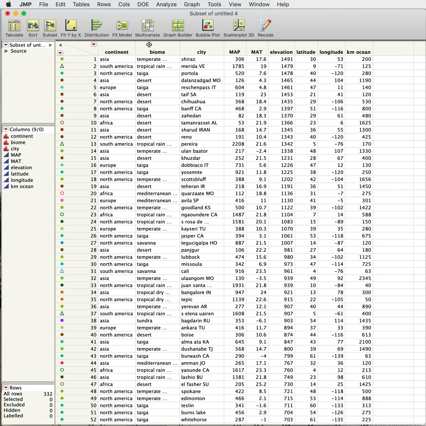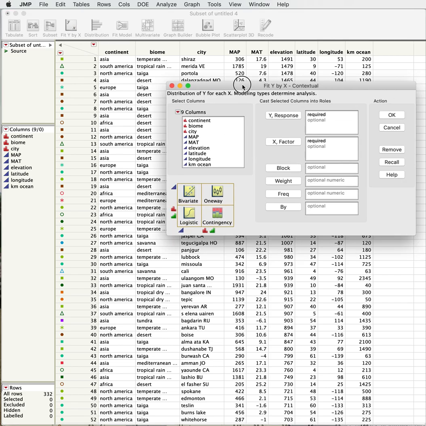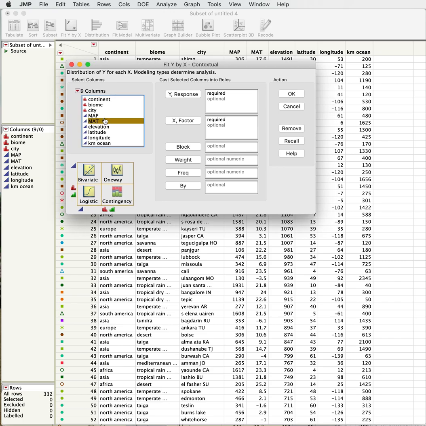So the next thing we want to do is look at the relationship of mean annual temperature and mean annual precipitation and how they help to determine different biomes. And so we're going to look at that. And so what we're going to do here is use our Fit Y by X menu. We're going to select mean annual temperature on the x-axis and mean annual precipitation on the y-axis. This is really a correlation, so it doesn't really matter which one is on where.